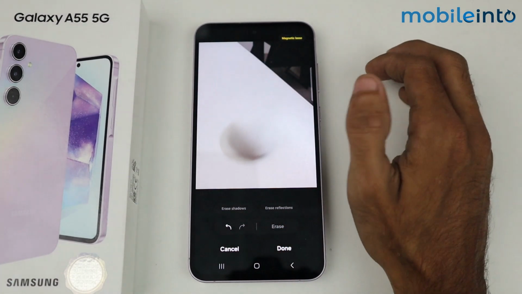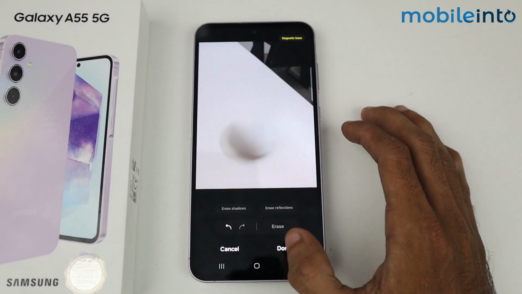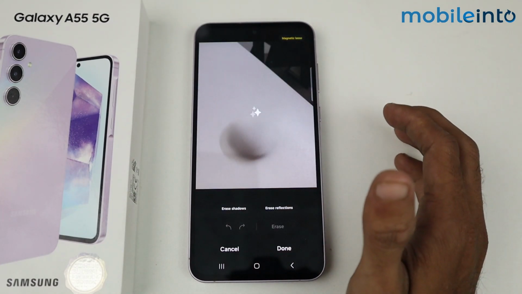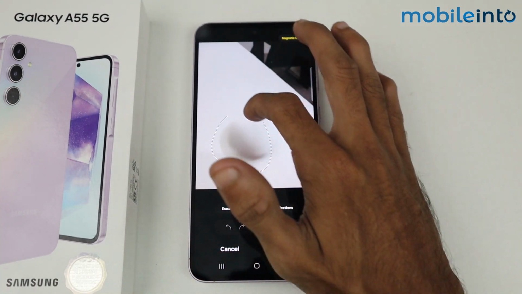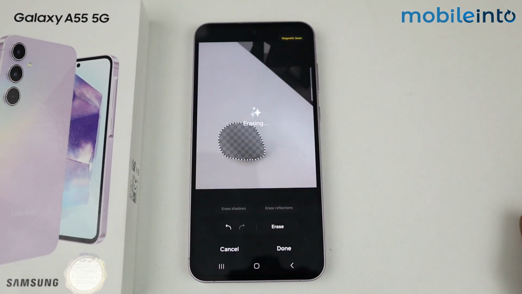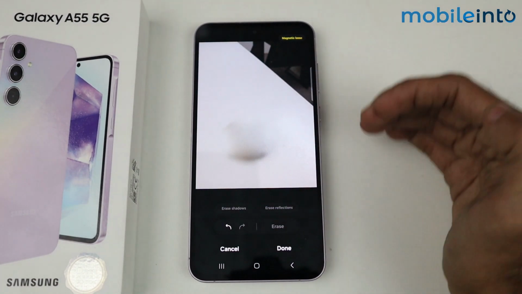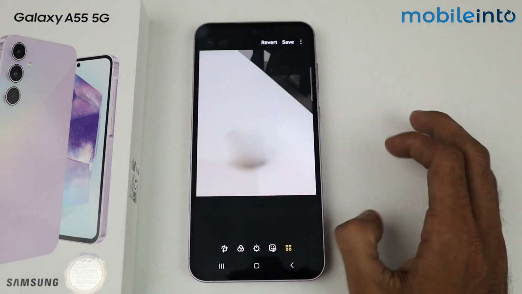And we're gonna use object eraser in Galaxy A55 5G. So now again click on object eraser and then tap here. I want to remove it and then click erase. So as you guys see, this is how we can erase the object in Galaxy A55 5G.